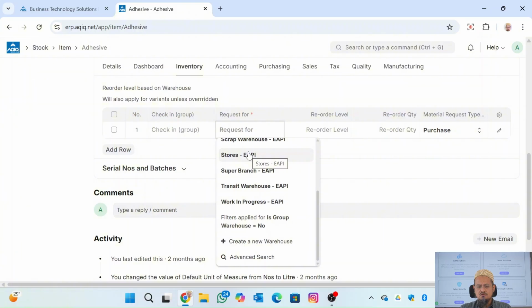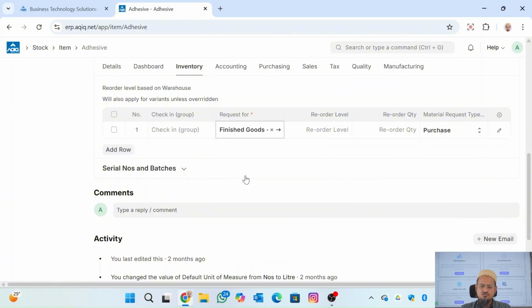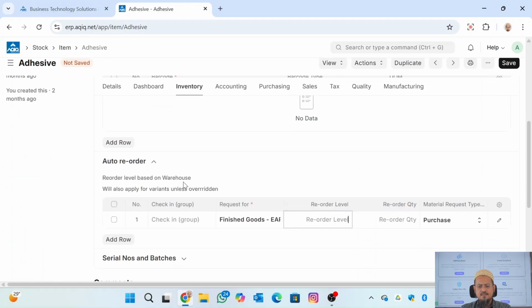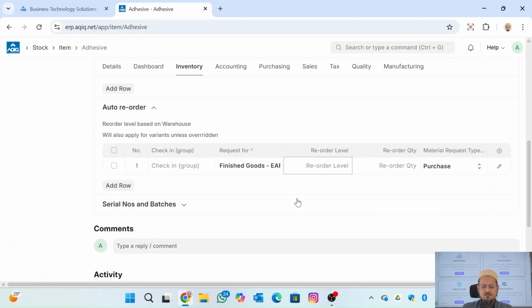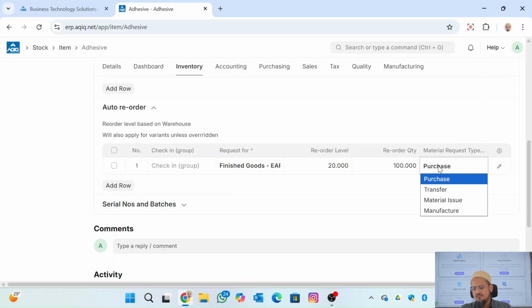stores maybe, okay, but if it's for a particular store, let's say it's a finished goods store, and as I give you the example, this adhesive we are selling, so I can say if it reaches 20 pieces, I want to reorder 100, okay, and it gives you the material request type. So a reorder level will not place a purchase order directly, but it will raise a request. Definitely it has to raise a request, it has to go for an approval inside the system, and then you raise a purchase order. Okay, so we are assuming it's a purchase.